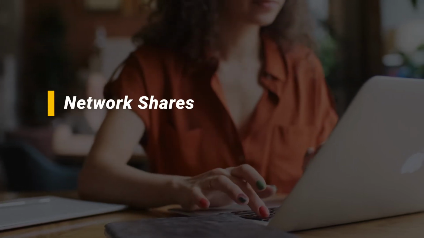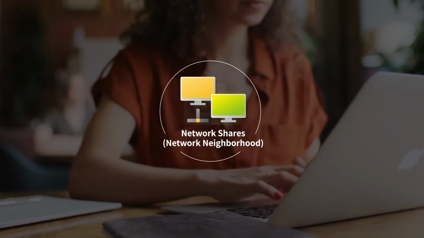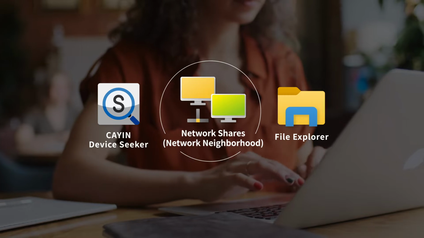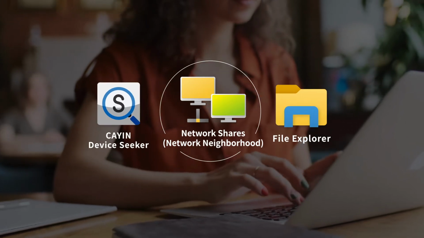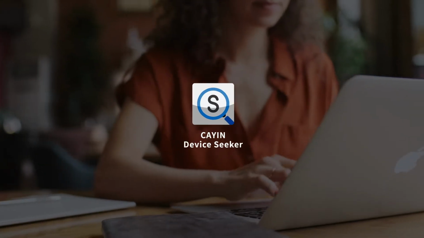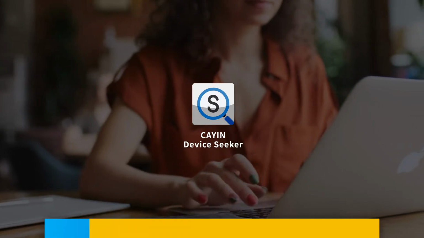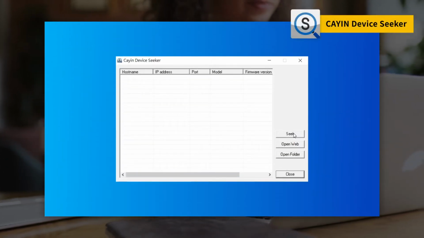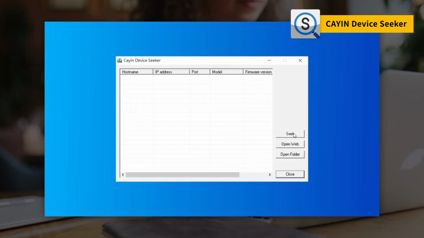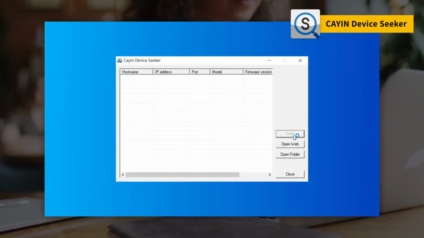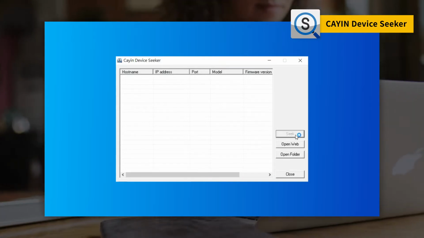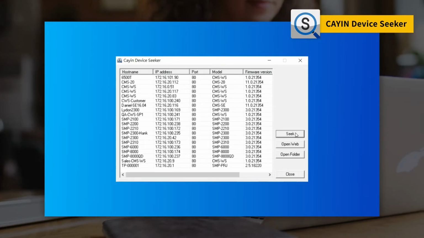Network shares. There are 2 ways for you to upload files via network shares. Use CAYIN Device Seeker or File Explorer. The first way, use CAYIN Device Seeker. Copy CAYIN Device Seeker from the product DVD or download it from CAYIN's website, then run the software. Click Seek and the Seeker will search all available SMP players or CMS servers in the same LAN.